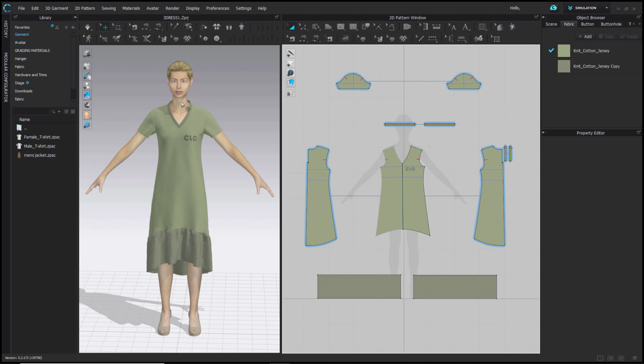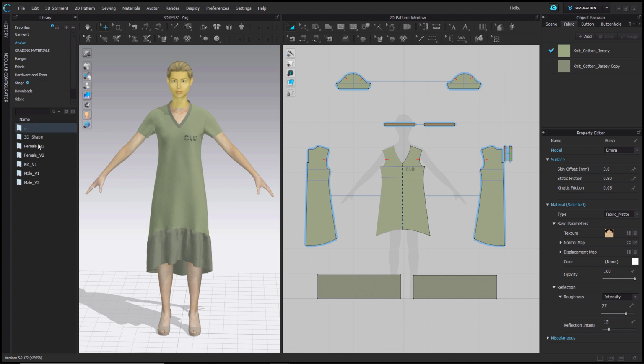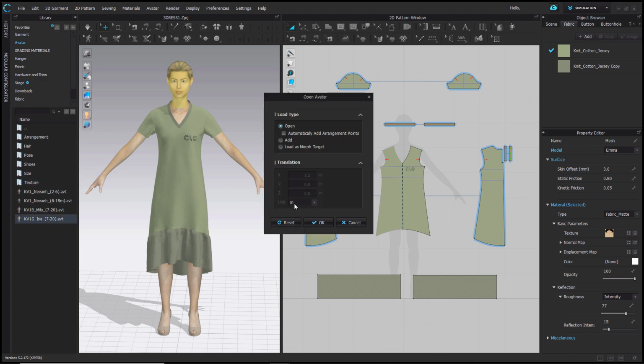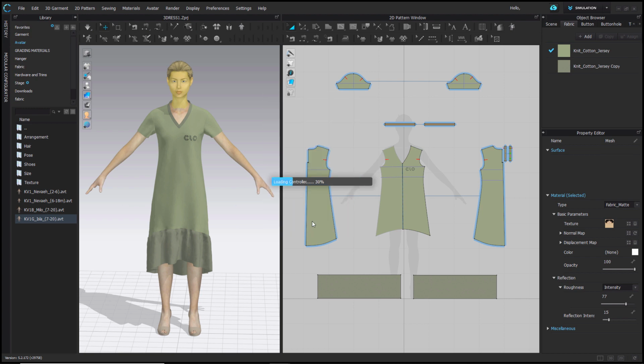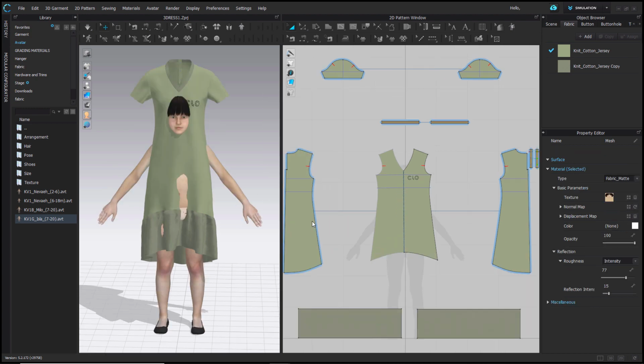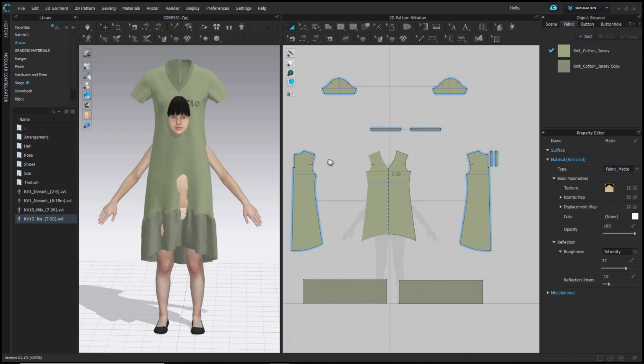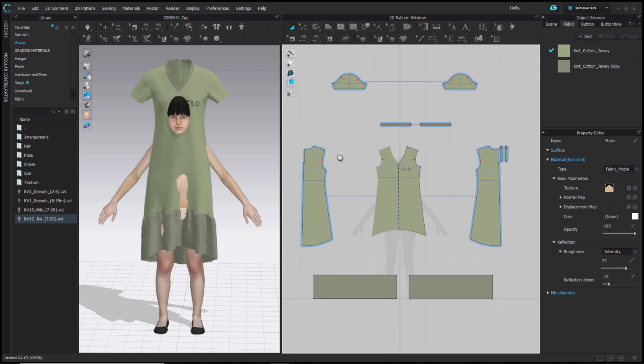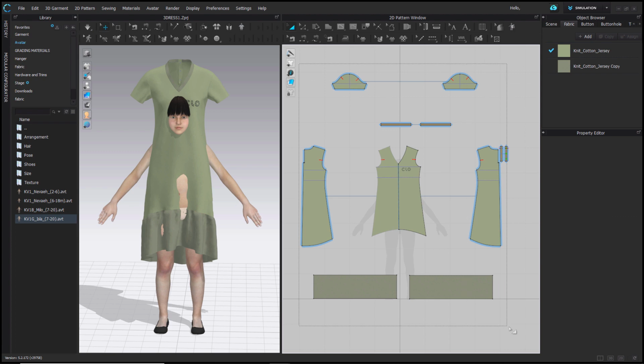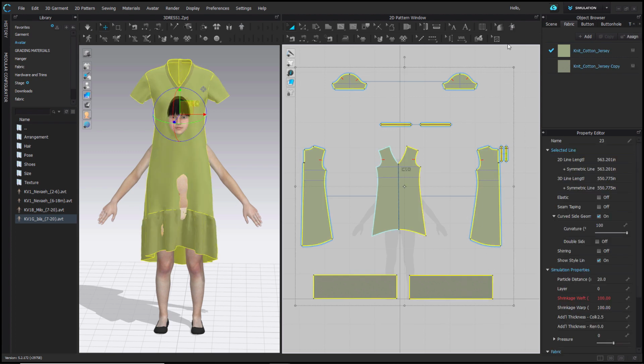I have an adult avatar here. So I'm going to replace this avatar with a kid avatar. So I think I'll go with the girl avatar. So I'm just going to open the avatar and bring it into my workspace. So yes, now let's create these patterns to make it fit the kid avatar.